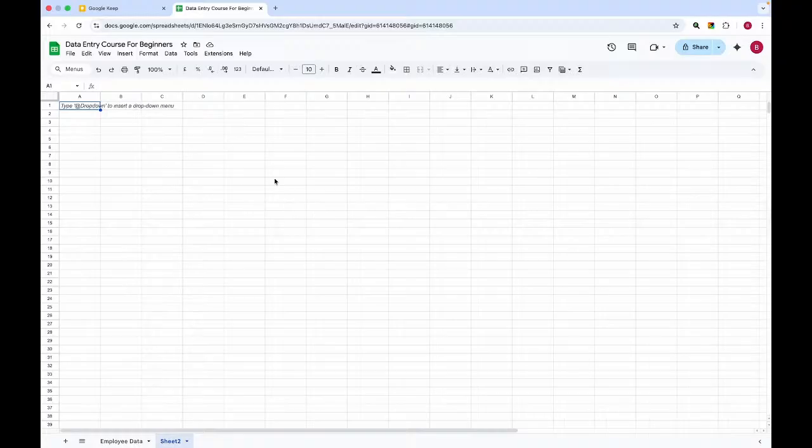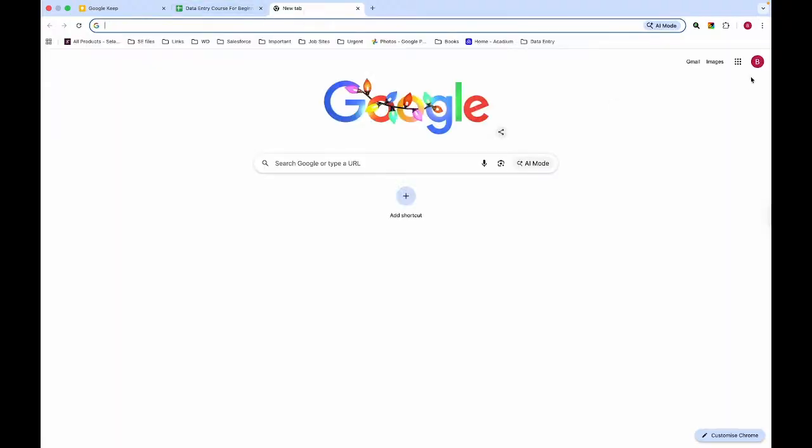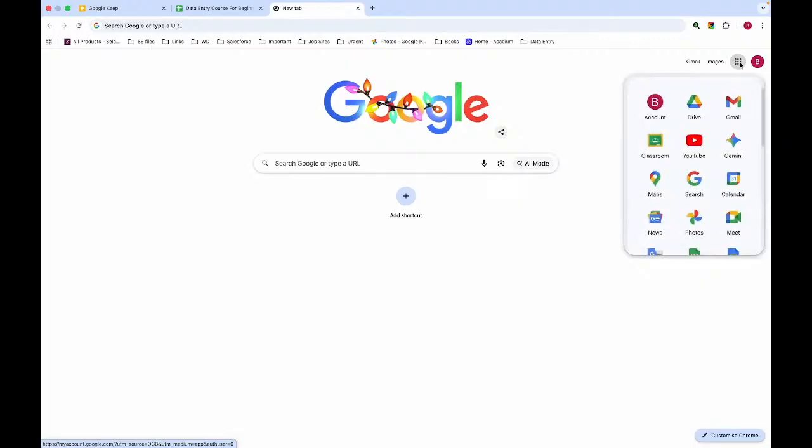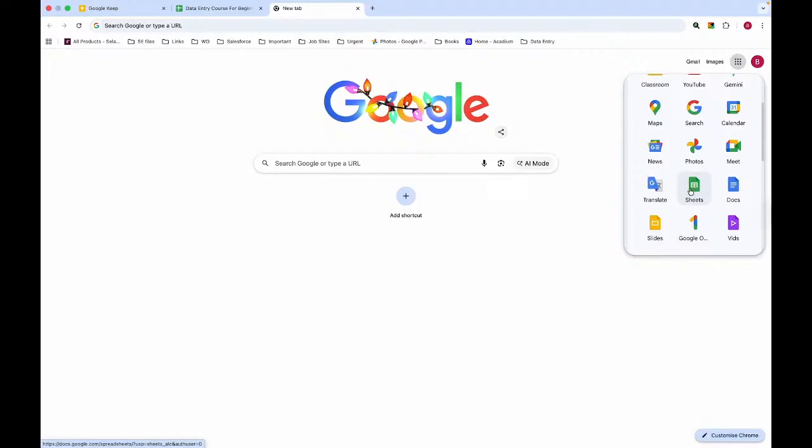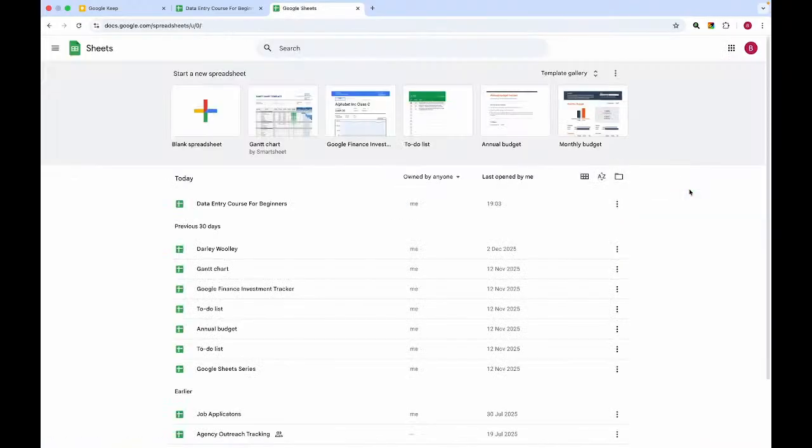Let's take a look at how you can access Google Sheets. To access Google Sheets, make sure to open your Chrome browser. Then open a new tab and navigate your mouse to Google Apps. Select Google Apps, scroll down and select Google Sheets. When you select Google Sheets, you're going to have this interface. We have the template gallery, the blank spreadsheet, and some already made templates that you can use. I will go ahead and close this because I have opened one over here.